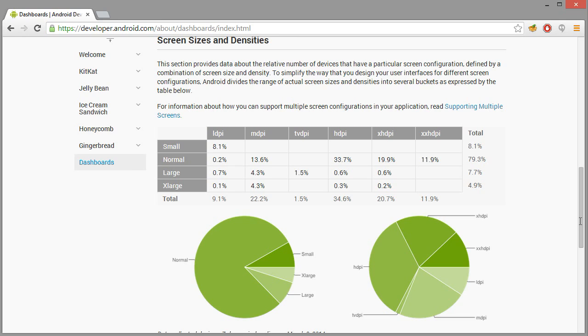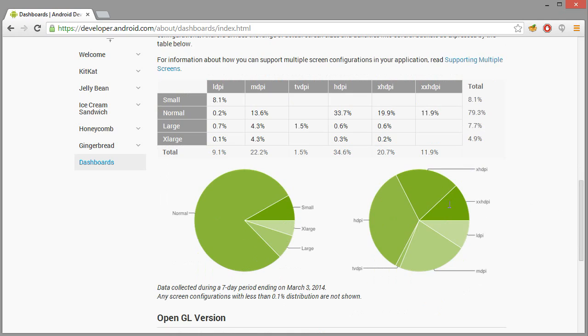And right now you have to be careful how you make your art. Whatever your icons or your logos of your applications, they have to appear nicely on all these screen resolutions. So that's why here it shows you how many people are using HDPI, XHDPI, and XXHDPI, and so on and so forth.